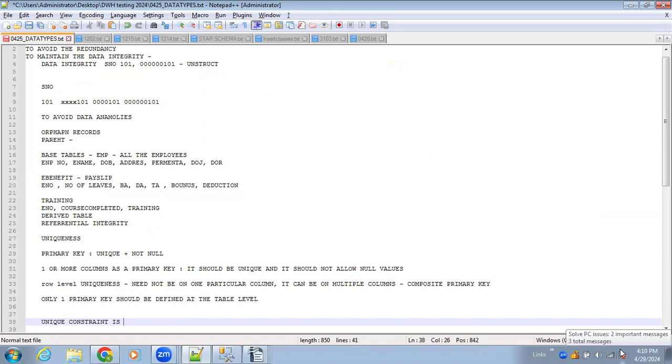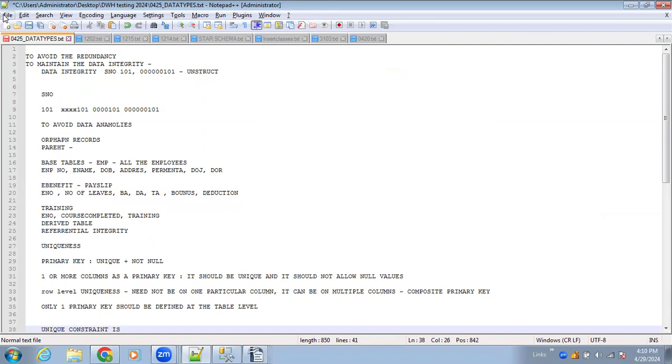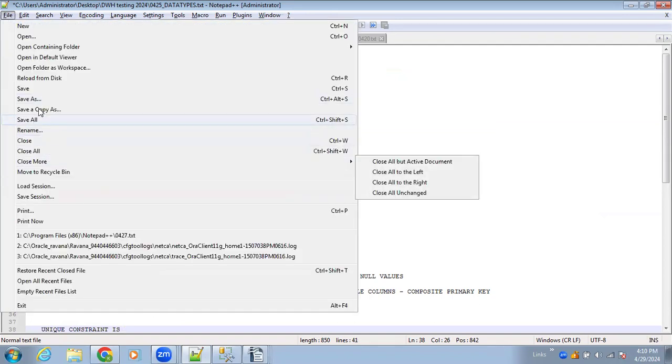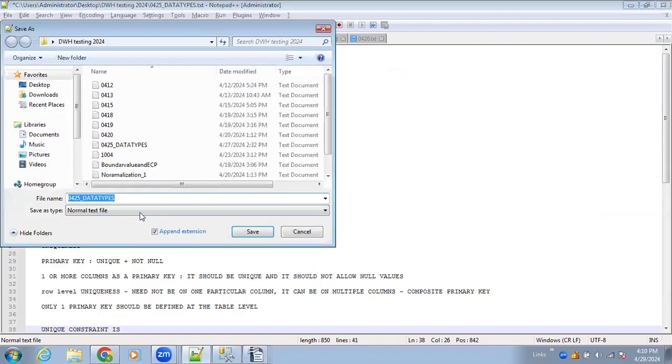unique. In the data types I'm writing now, it is 29.